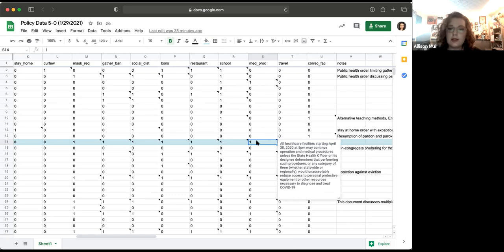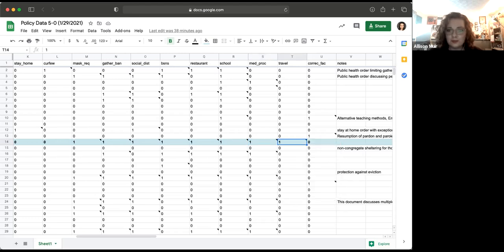Stay-at-Home Order 6 says that all healthcare facilities starting April 30th at 5 p.m. may continue operation and medical procedures unless the state health officer or his designee determines that performing them would, basically, be harmful. This is an example. There's a lot of information and we just cite it because it's a little hard to translate unless you are in that field and you know exactly what it is pertaining to.